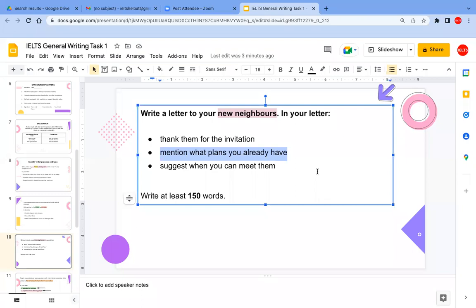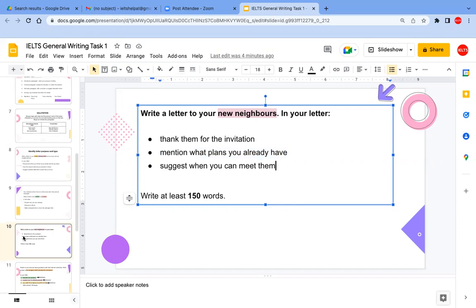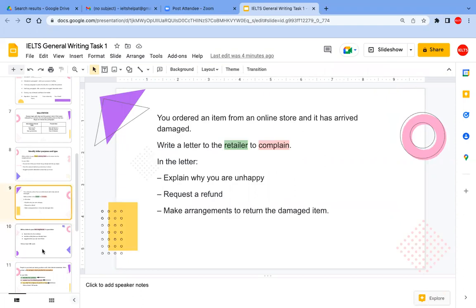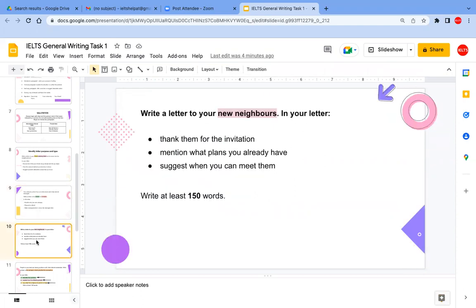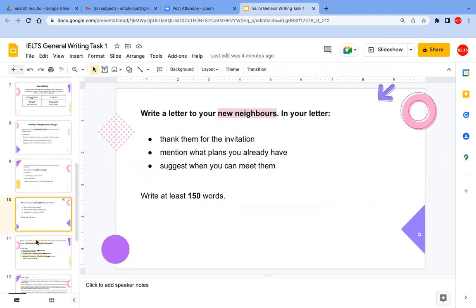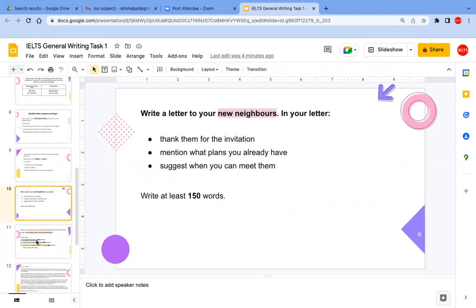So now that you know their name, you can use their name in your letter and say, dear blank, and use, we're pretending it's a husband and wife. You can use the husband's name and you can make up a wife's name and say, dear blank and blank, comma. Okay. All right, so this is a semi-formal, as I said. This one was a formal because it's retailer and you're complaining. This one is an apology letter to your new neighbor, so it's semi-formal and apologizing.